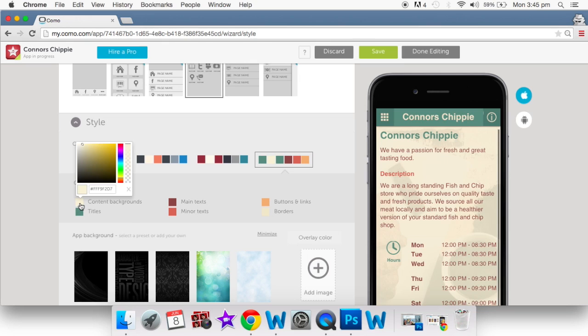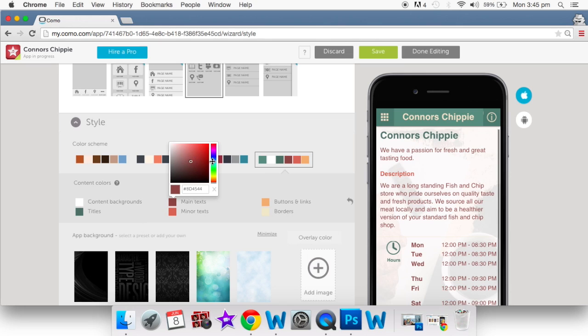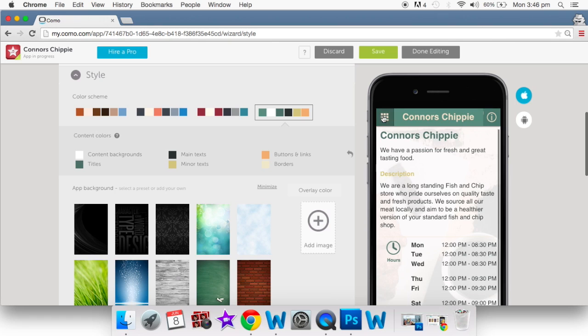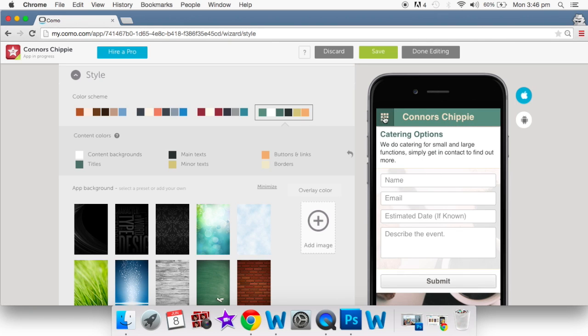So I'm going to change my content background, so click on that and make that completely white. Okay, I'm going to click on my titles, maybe make that a bit darker. Okay, my main text, I'll go into a dark green like that. Okay, my minor text can be a lightish yellowy red. Okay, and I'm going to leave my buttons and links and borders, so you can see if you go through all your pages what it's going to look like.